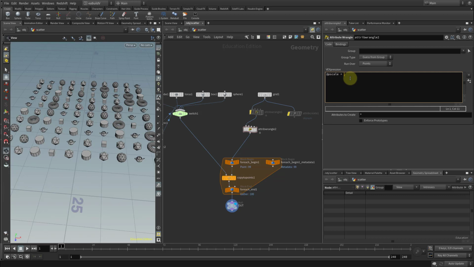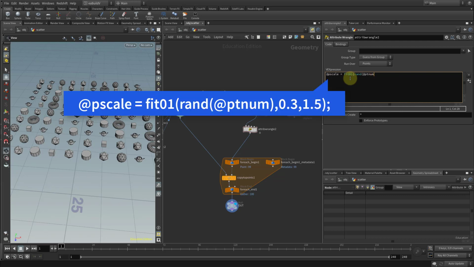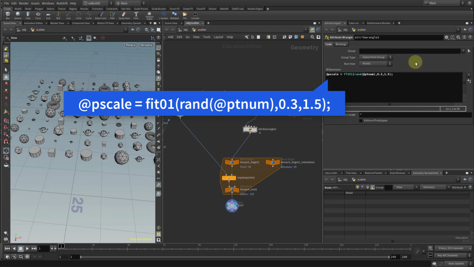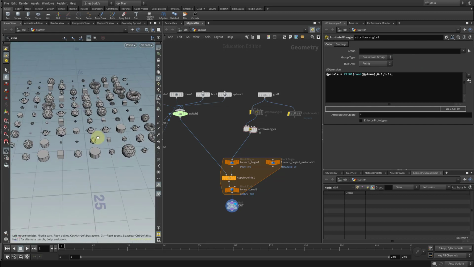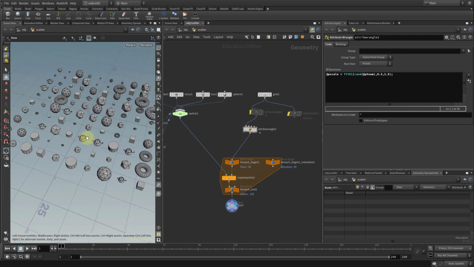You can change those numbers to anything you want, but for this example, I'm just going to use those two. So again, I'm going to use a fit01 command. So fit01 rand, and we're going to do it on the point number. And then we're going to set it between 0.3 and 1.5. Don't forget to put a semicolon. So once you click out, you'll notice that the objects are now completely randomized in terms of their scale.